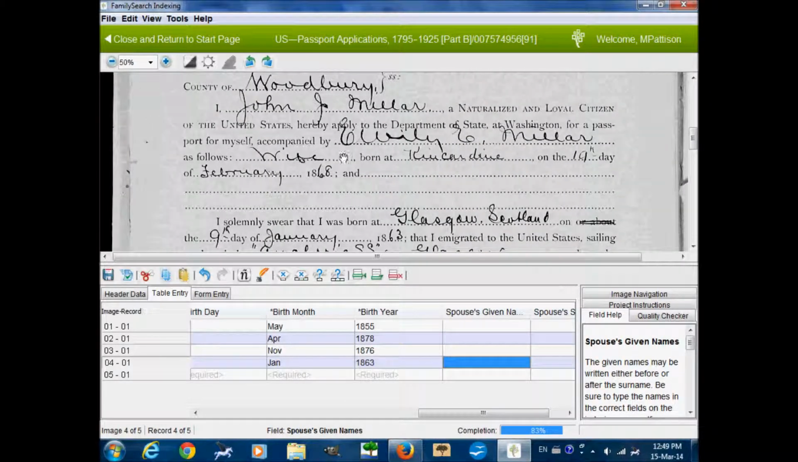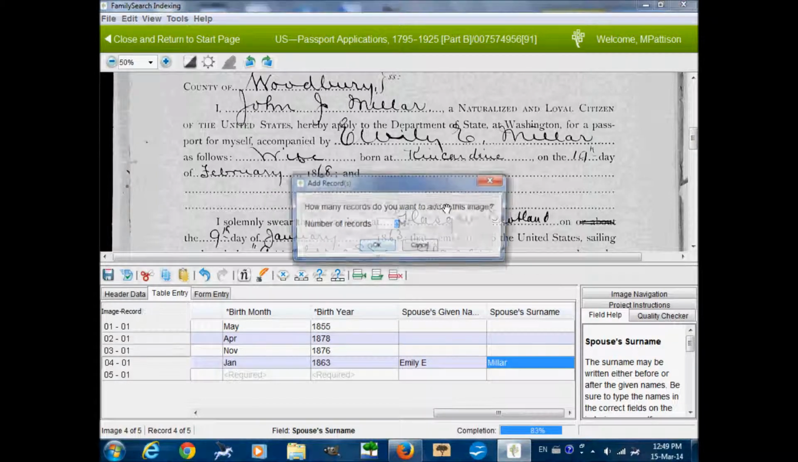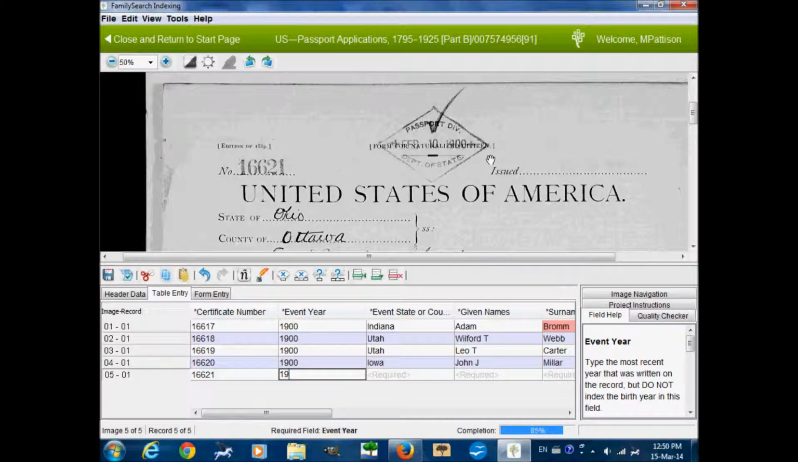Okay, we have this time, passport for myself, accompanied by Emily E. Miller as follows, wife. So we can enter in now Emily E. Miller as his wife. That's it for that one. And the last one for this batch, again 1900.